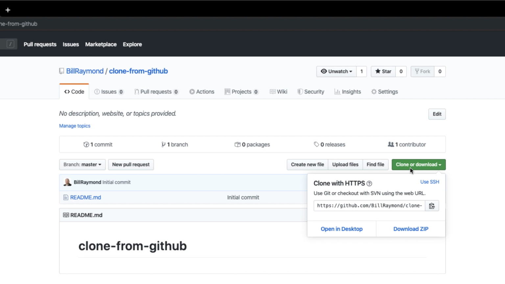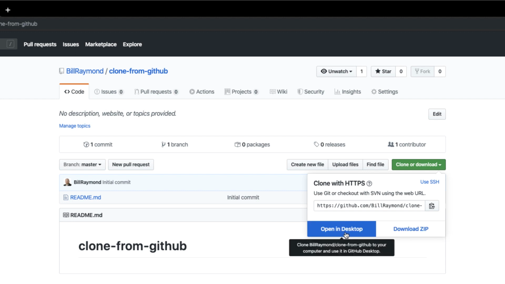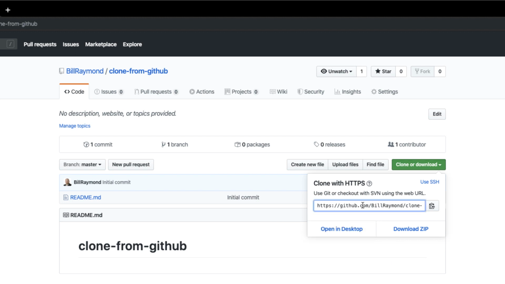There. Now you'll see this clone or download button here, and this is available on almost any repo that you'd visit. You'll see it says clone with HTTPS. First of all, you can download the zip file and just unzip it in your computer. You could also open it in GitHub Desktop if you've installed that. But I'm just going to copy this URL here. That's what I'm looking for.